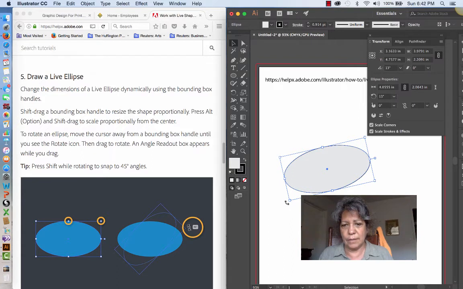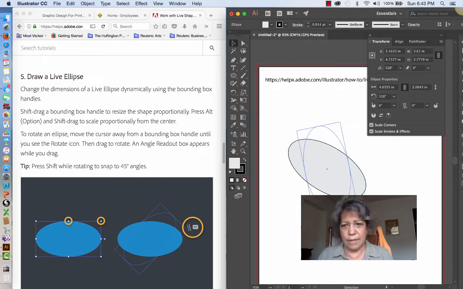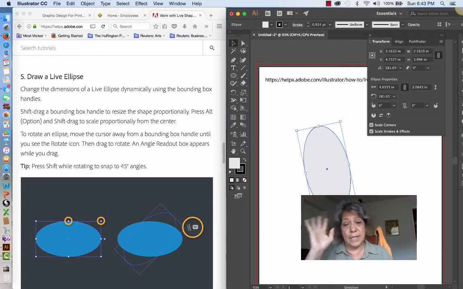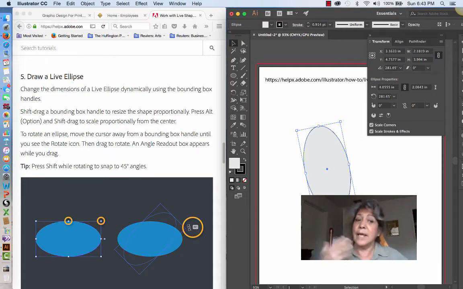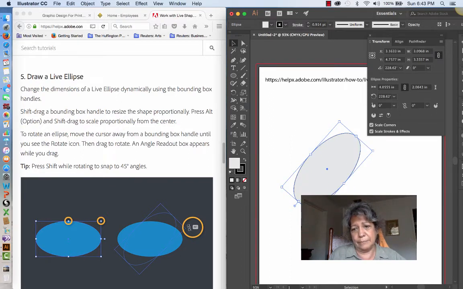Well, let's rotate it. And I'm going to press Shift. See, that's supposed to hold it to 45-degree angles, and it doesn't. I don't know, there might be some options that I have weird or preferences, but again, if you press Shift while rotating, it should snap it to a 45-degree angle. It's obviously not working with mine.